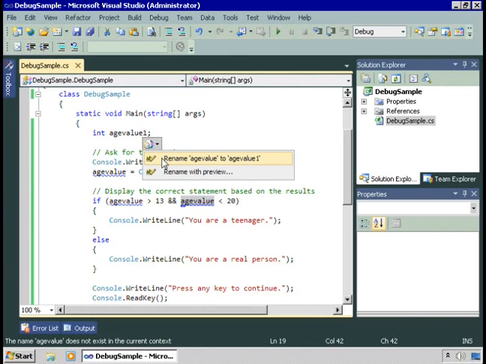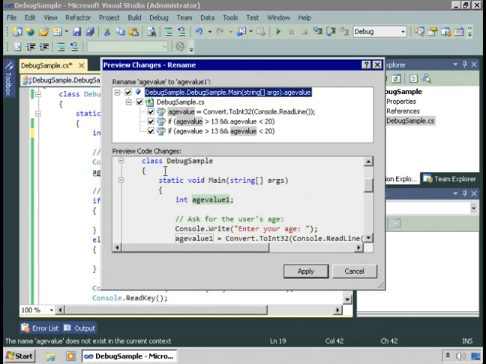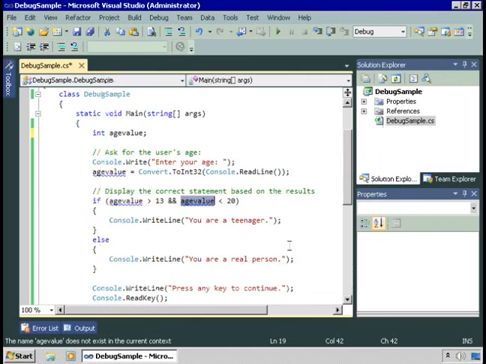If I drop down the list, it's either going to rename age value to age value 1 or rename with preview. Well, let's say we want to fix it that way. Here we'll see every place they would change, and they'll fix up each one of these places. They notice that we renamed the variable, and they can rename all the references to that variable if we like. Of course, I really don't want to, so I'll put things back the way they were and rebuild it, and everything's good with the world again.